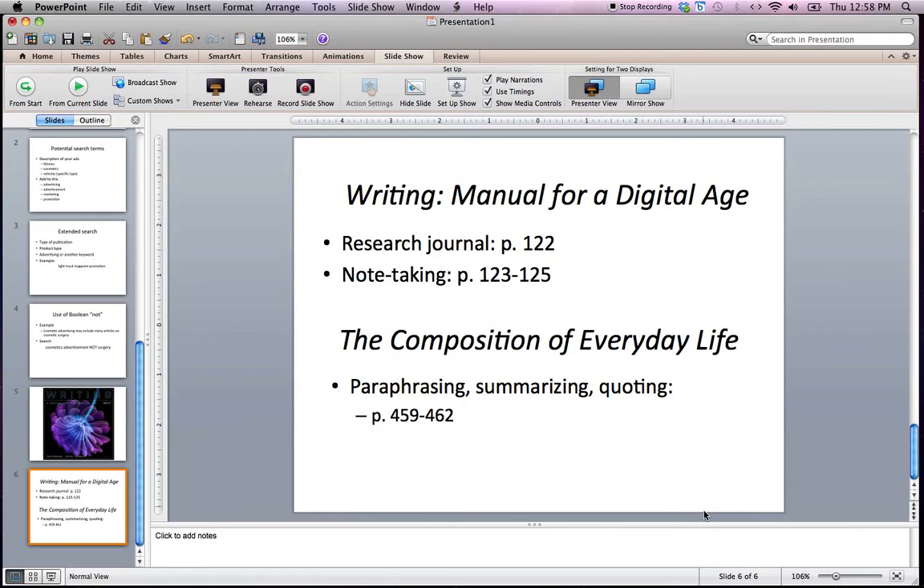You also have some readings from the Composition of Everyday Life that give you some more terms such as lighting, angle, vantage point for talking about images. And then in the Composition of Everyday Life, there is also some information on note-taking.